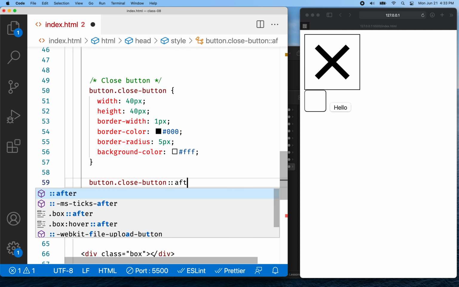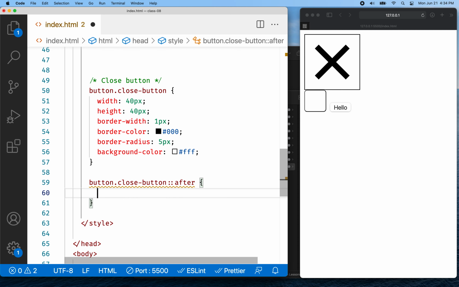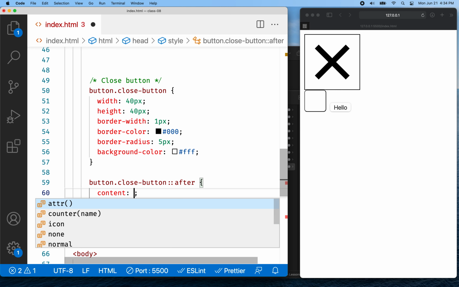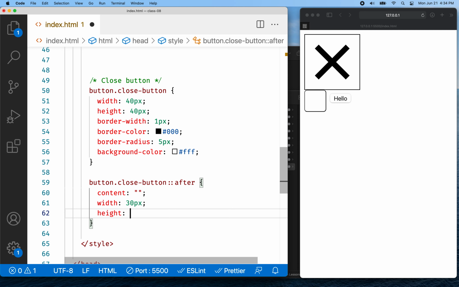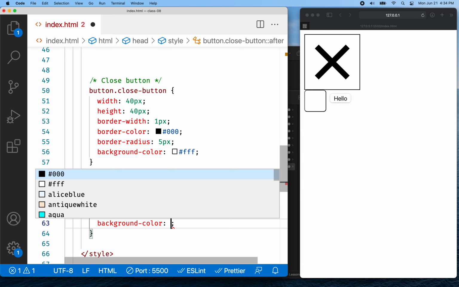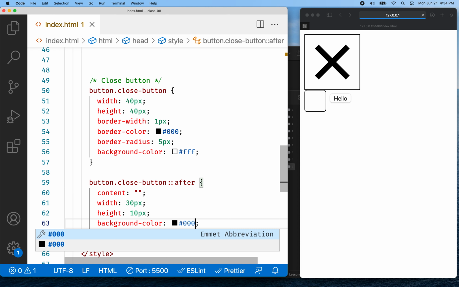and then we'll start with after, and we'll say content is the empty string, and then I'll give the content a width of 30 pixels, a height of, maybe 10 is going to be too much, might be too chunky. Let's do 10 for now, but we'll change it later. Right, so we'll do height of 10, and then I'll set a background color of black. Okay.